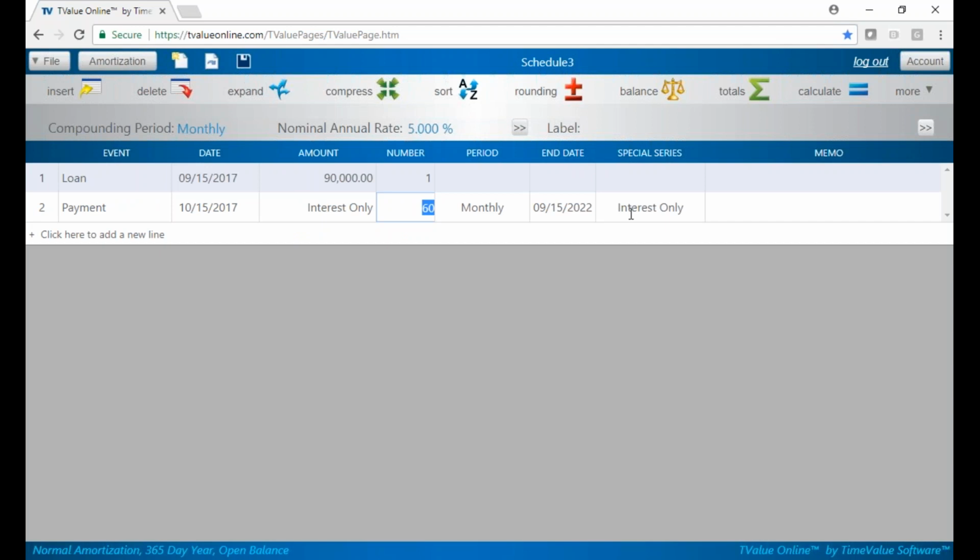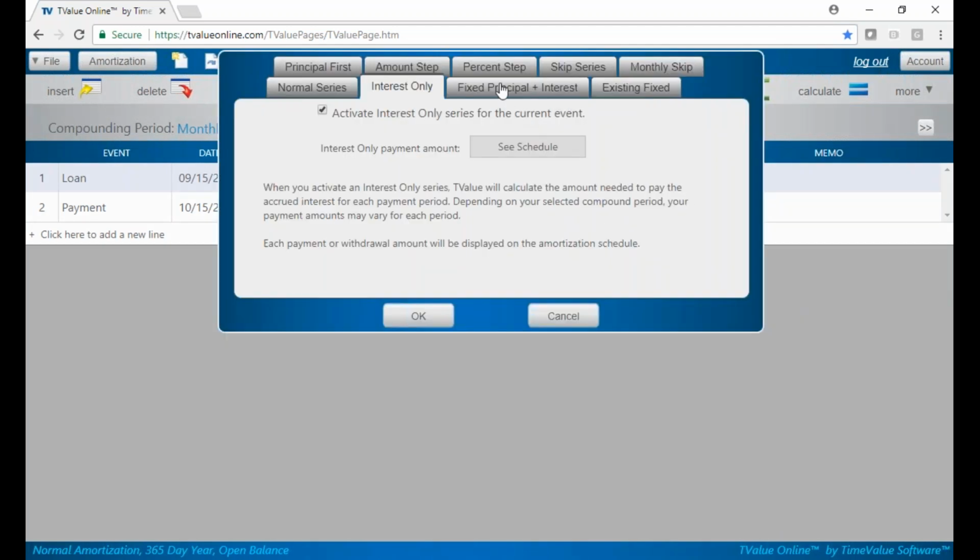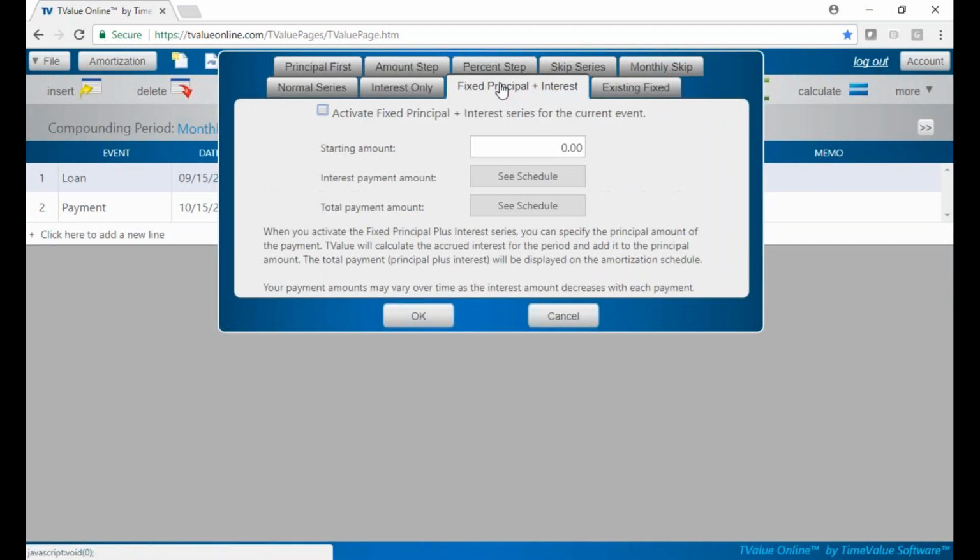Okay, let's continue on with our special series. We can see the next one is a fixed principal plus interest series that will generate payments where there's a specified or a fixed amount that's applied to principal, and then TValue will calculate the amount of interest that's required to cover the accrued interest since that last event. So you can either enter an amount in here for the principal amount that you're specifying, or you can have TValue solve for that as well. So either way will work for it.